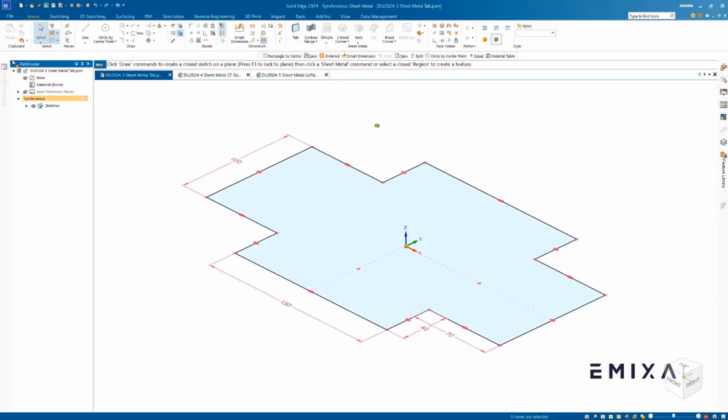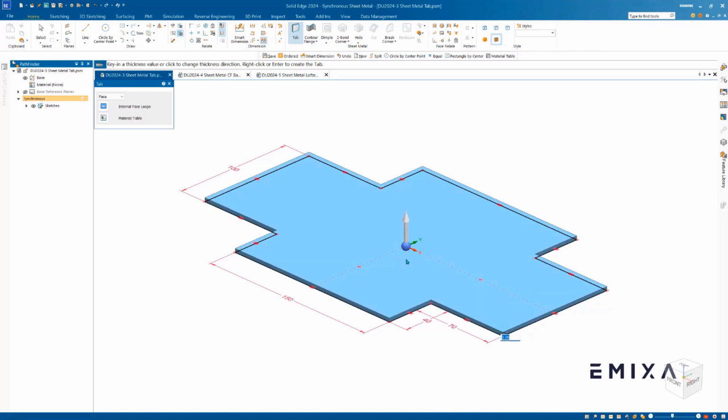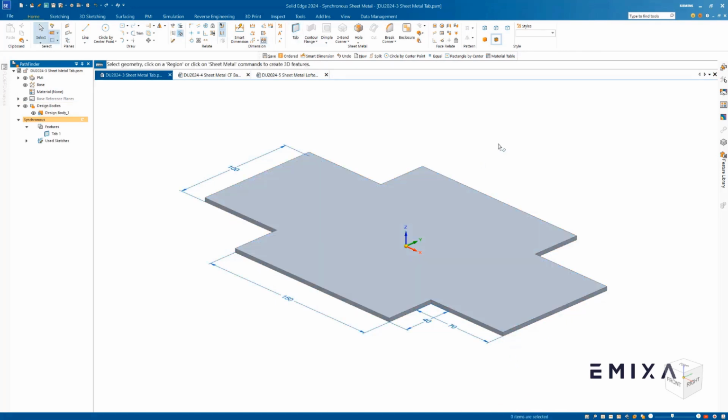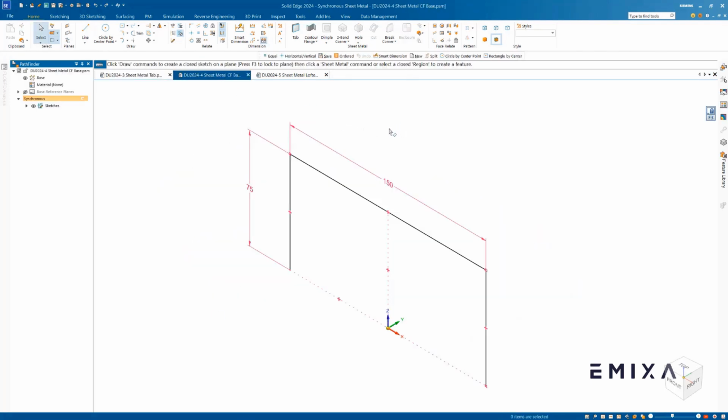Okay, so our tab command. Once we've drawn our item, it works the same in synchronous and ordered. We select our profile, choose our direction up or down, input our material at that point, and then right click to confirm. Very simple on that one. If we do this in synchronous, any dimensions translate from the sketch to the model and we can use that to control the model. Next, the contour flange.